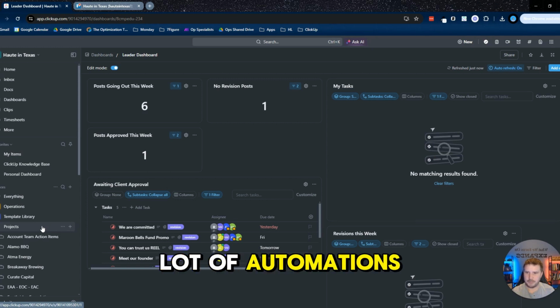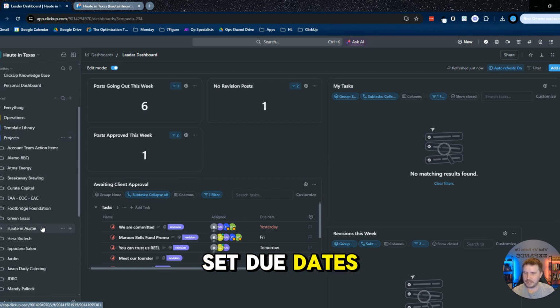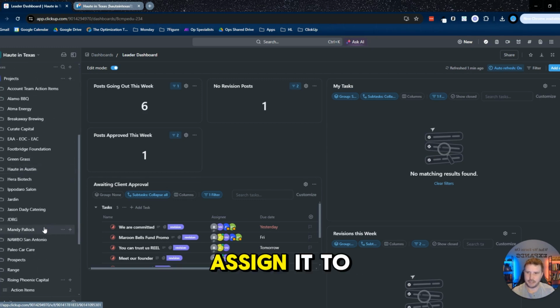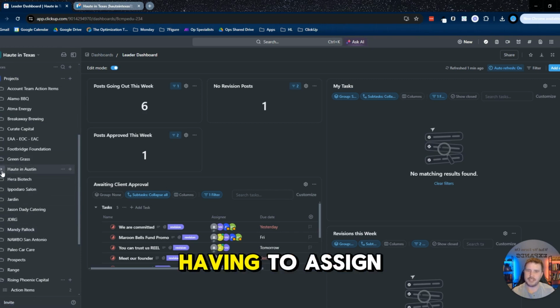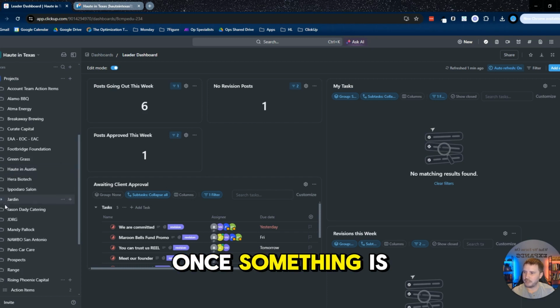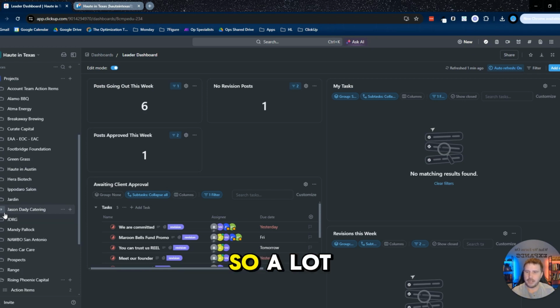We have a lot of automations built in that set due dates based off of certain criteria, assign it to certain people. Each of these has their own account manager. So rather than having to assign it to people, once something is created in one of these and we know who the account manager is, it automatically assigns the account manager to that task. So a lot of this is cutting down on the manual intervention because our team members are best at what they do when it comes to creating content, and we don't want the tools to get in the way of that.